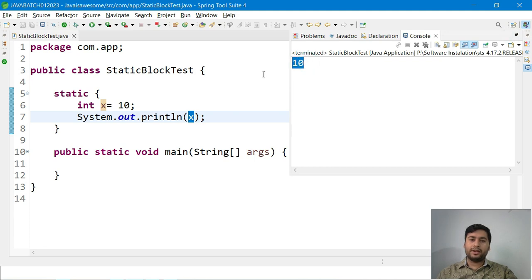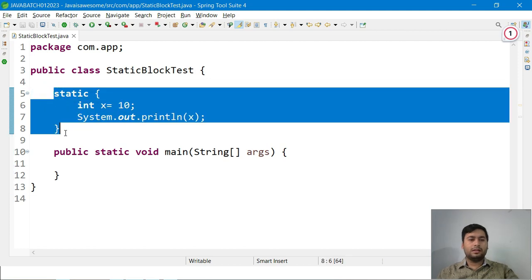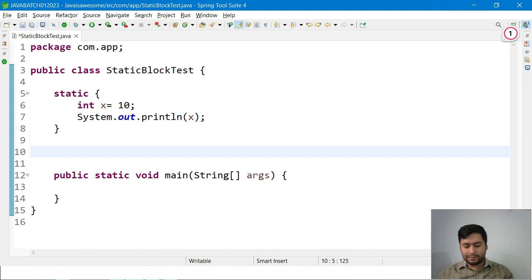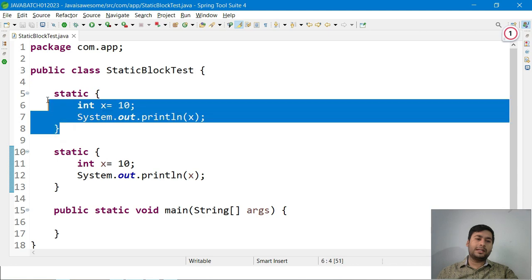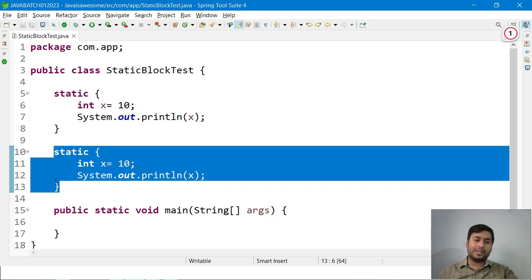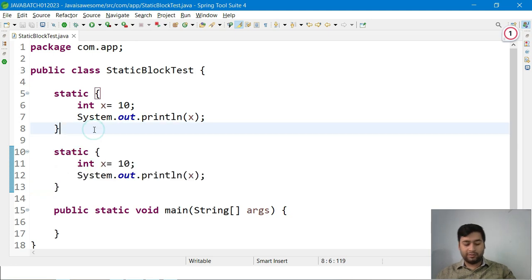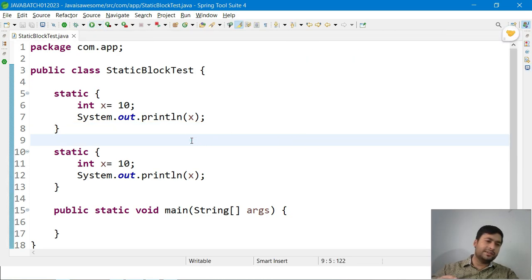Okay, if you create one more static block, that is possible. However many static blocks you want to create, you can create, no issue. This code is separate and this code is separate. This will not participate in that and that will not participate in this. Both are separate code we have written here. So just go and run this. Yeah, 10, it is fine. However many static blocks you want to write, you can write, no issue, that will work fine.